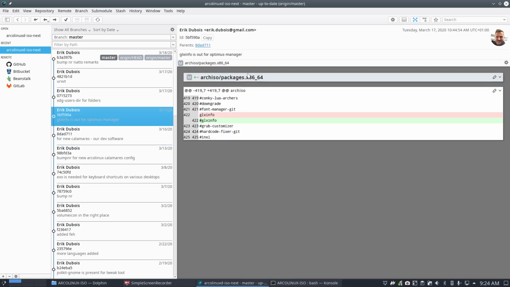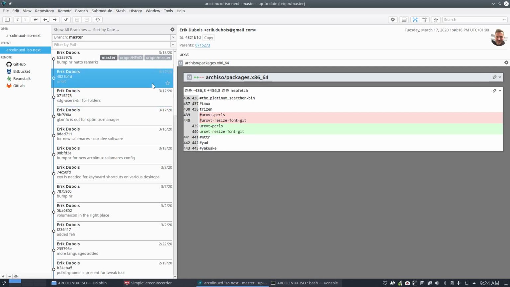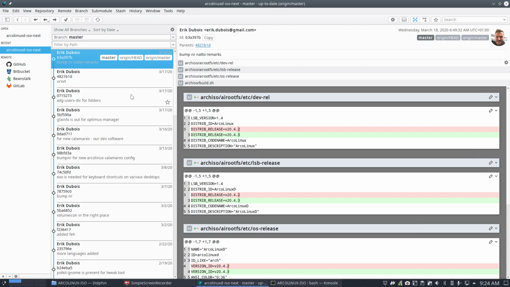Sometimes I give a description, like glxinfo is out for Optimus Manager, so you know already why it is. That's to create folders automatically. But here it is, not really explaining everything. And sometimes you just push a bunch of stuff, once in a day's work, and then of course you can't make any description at all.